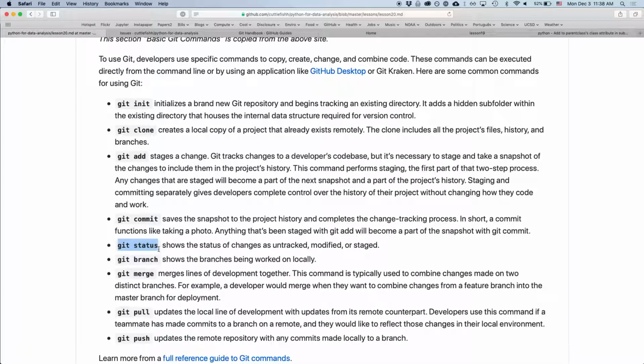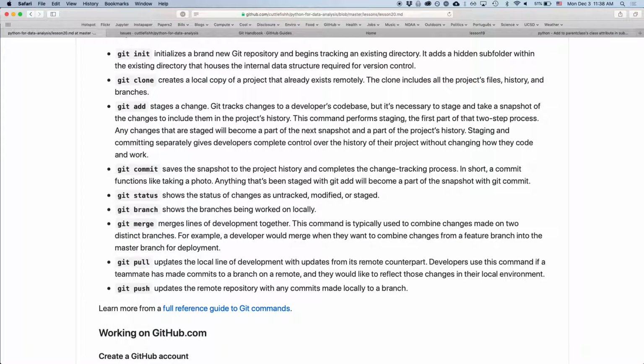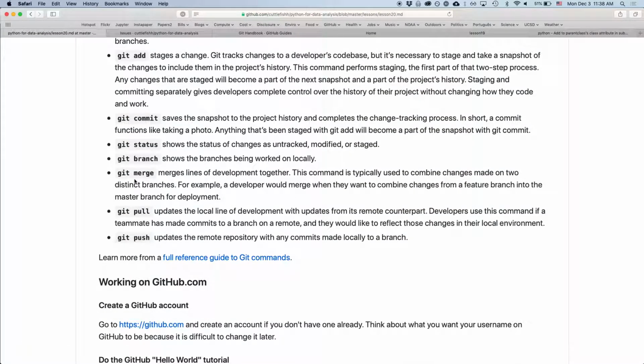When you want to see what's going on in your repository, what you've added or removed, or if you have changes that are staged or unstaged for commit, you type git status. We'll see that in a minute. Git branch will show you the branches that are being worked on. Git merge will merge lines of development together. There's a couple other commands. There's one called git diff, D-I-F-F, which will get the difference of two files. I will add that after class.